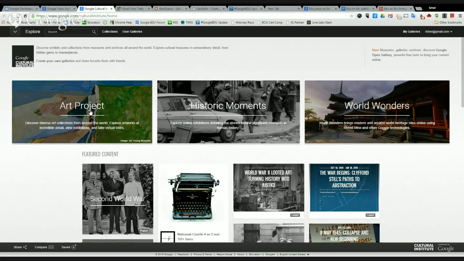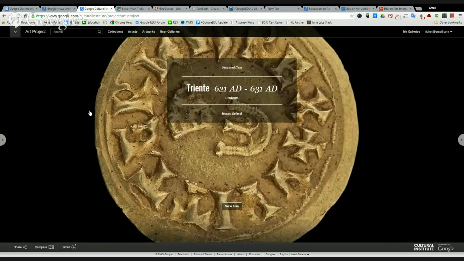I'm going to go ahead and jump in here with Art Project on the left-hand side. And what Google Art Project is is a collection of museum artifacts, images, artwork, and so on from around the world, from a number of museums and galleries all over from every continent that we inhabit.